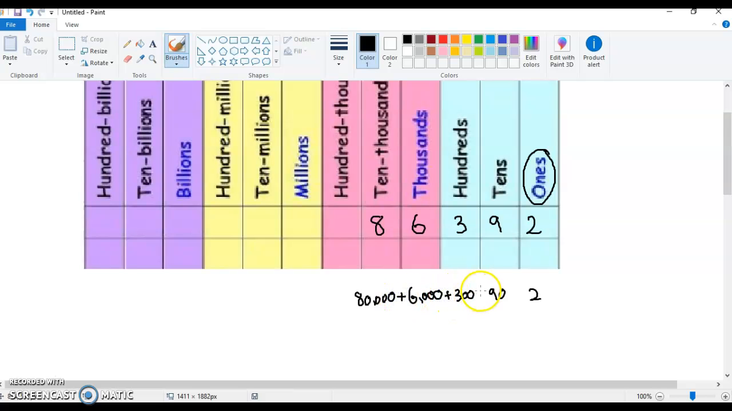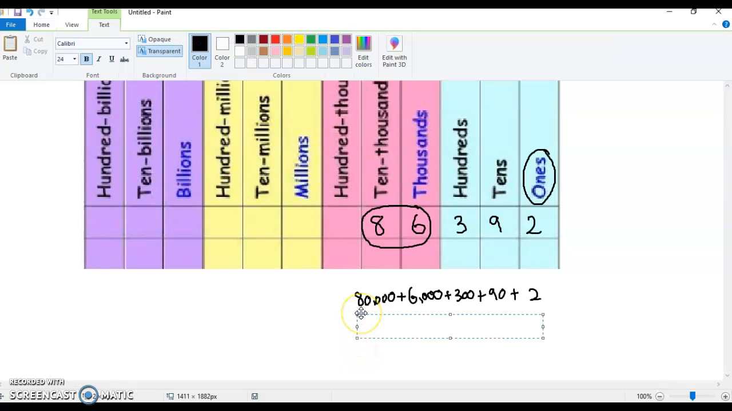So we've got 80,000 plus 6,000 plus 300 plus 90 plus 2. So how do you read that though? What you do is you start with the numbers in the largest place value period, and you just read them. If you have 8 and 6 like this, we say what? 86, right? That's just 86. And then when you're done with that, you just call out the place value period, or place value family. Well, which place value family is this? This is 86,000. So we have 86 of those thousands.